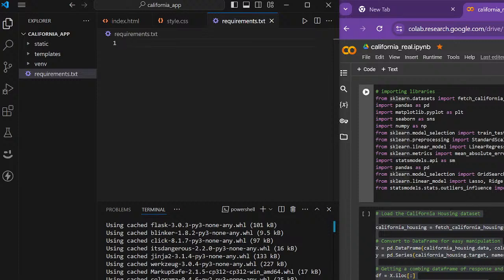You have to install the latest upgraded version. So let's start with Flask, capital F, Flask equals 3.0.3. This is the latest version of Flask. Scikit-learn.